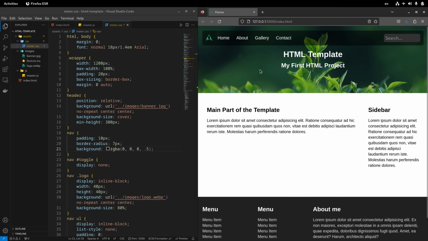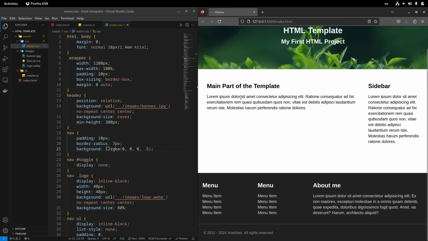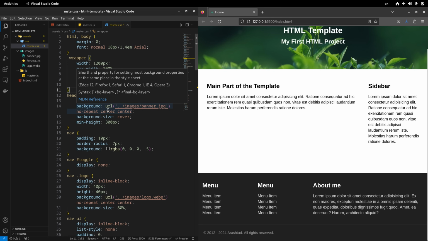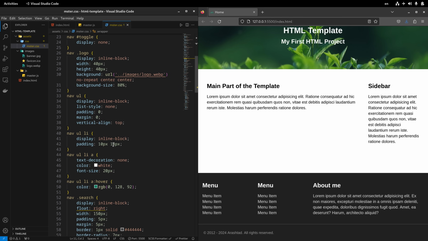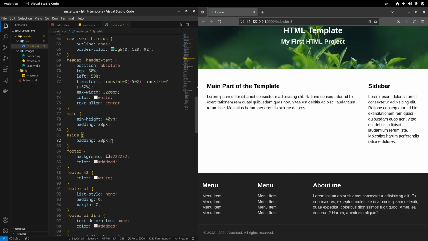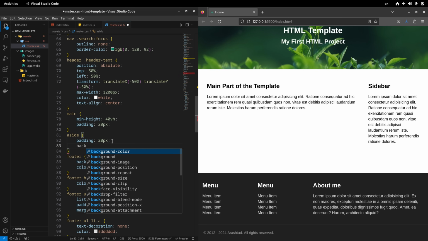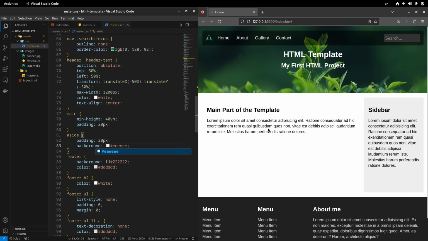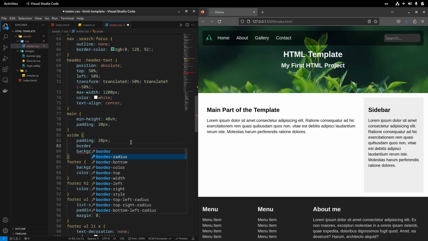And also for the other part, we can have some tweaks. For example, let's give a little background to the sidebar to differentiate between it and the content. So I find the side part and set a background color to it and set it to, for example, light gray. And now it looks better. Also a little bit of border radius maybe.